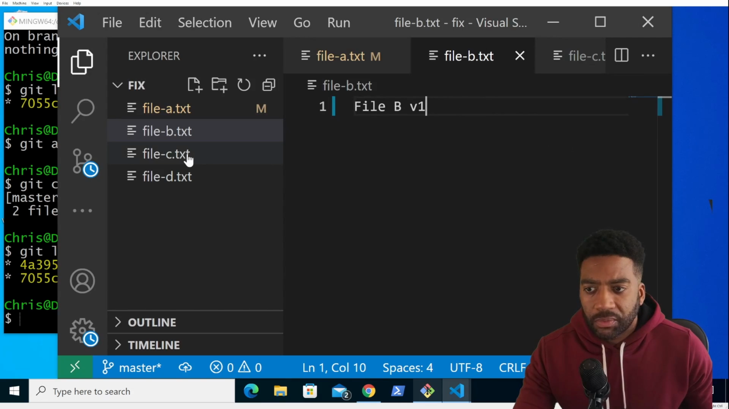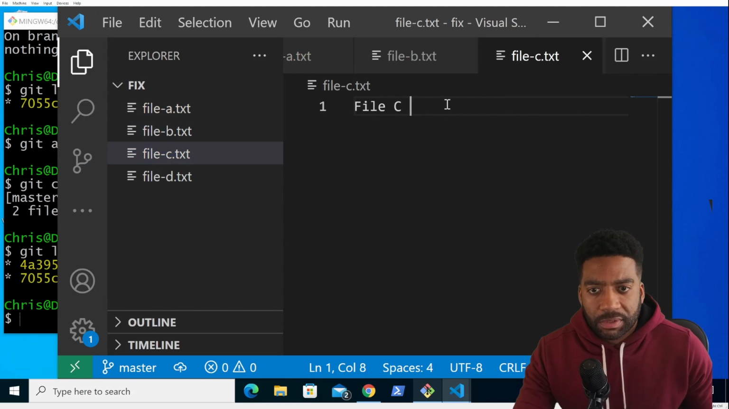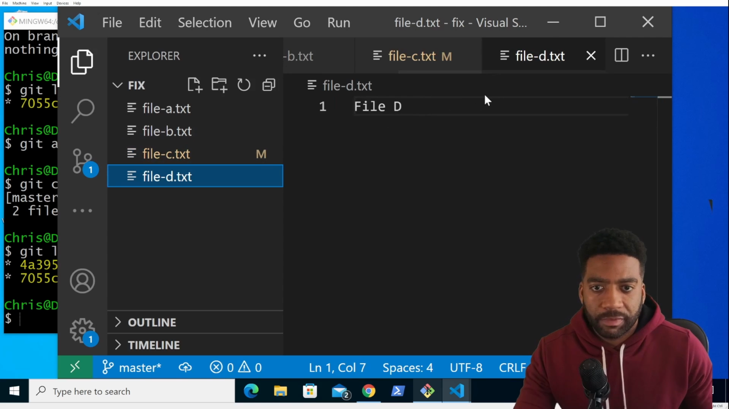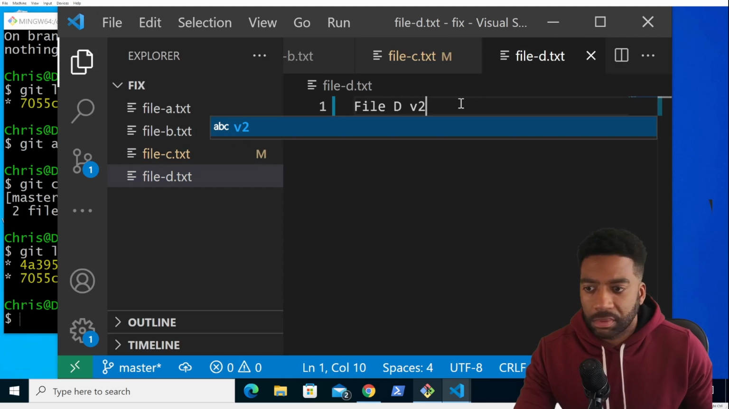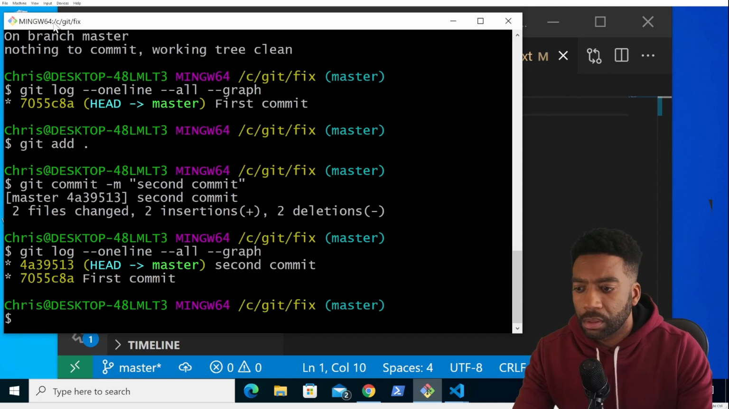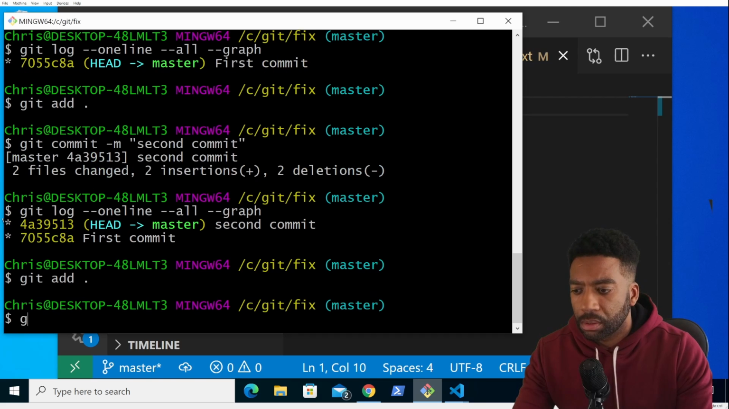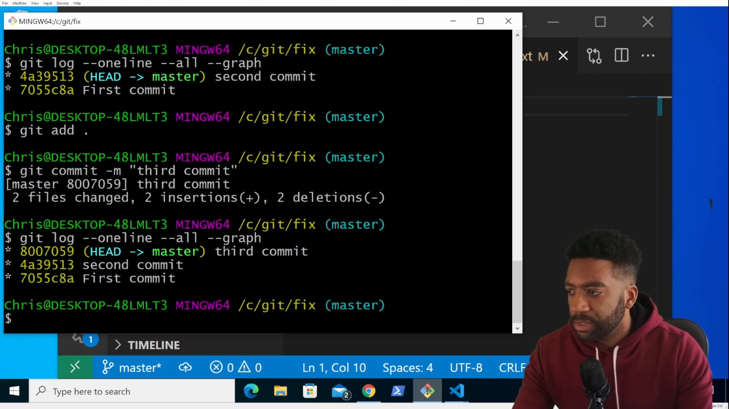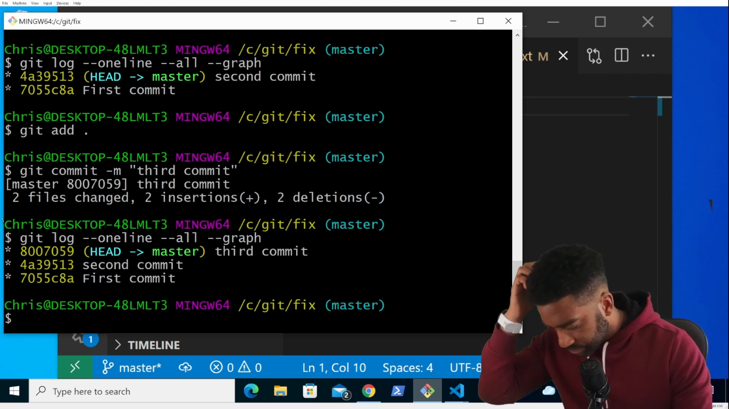You know what, let's go ahead and do one more because we're going to do a few of these revisions here. So we'll go v2 for these. We'll just put v2. Okay, so we have 3 commits. All right, you can see here we got 3 commits: first commit, second commit, and third commit.